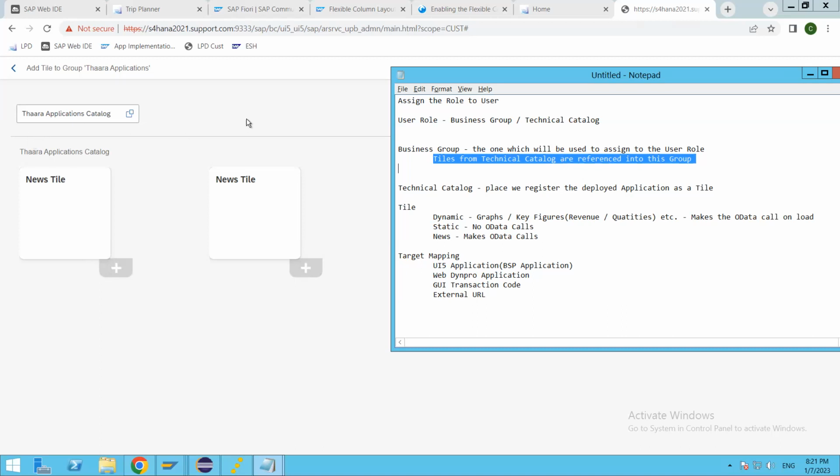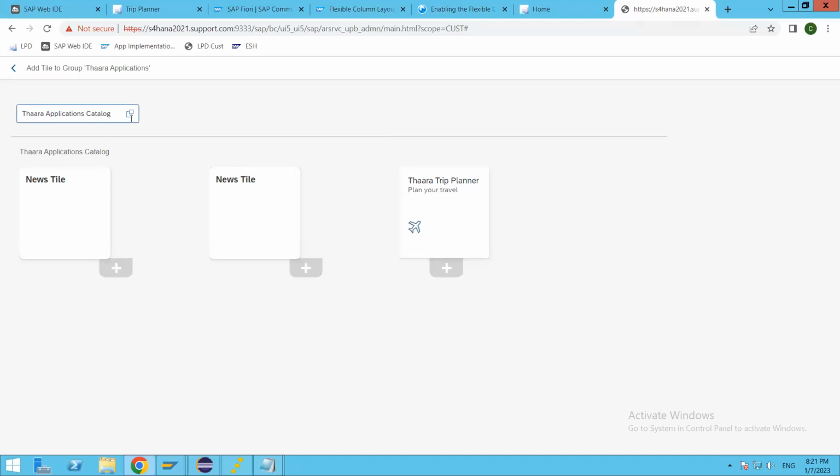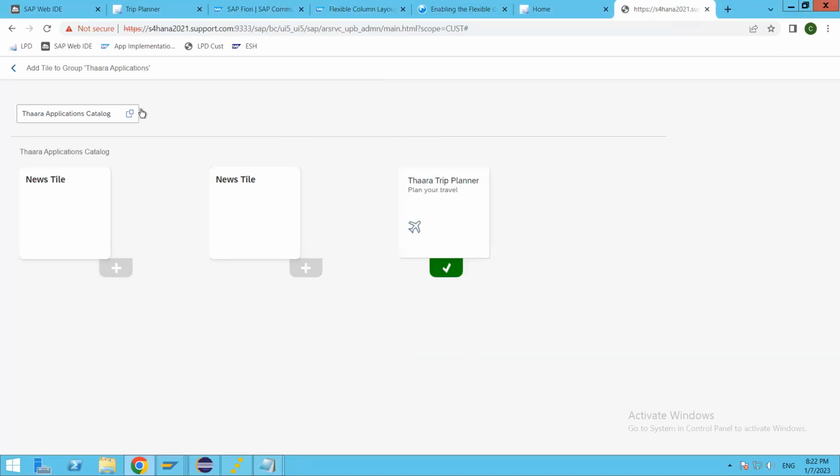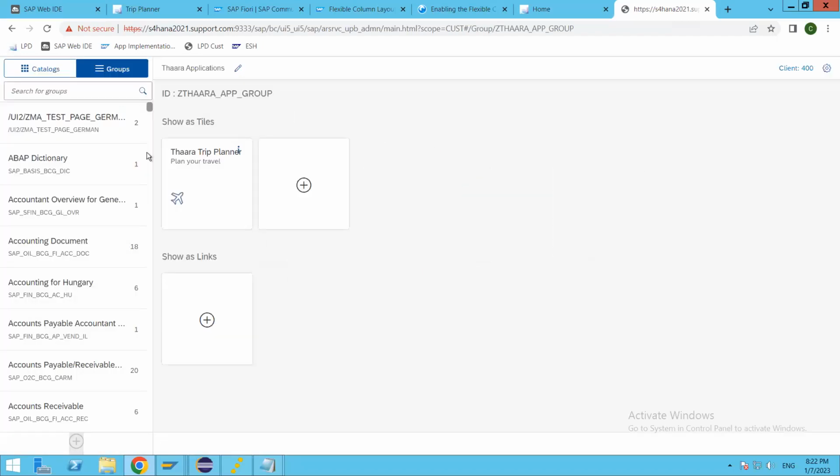Okay, so we are searching for the tiles from the Tara application catalog. If you see, we have this tile available, and there is a plus icon here. We just click on plus. That's it. We are not configuring any tile here. We are just selecting the tile which is already available in the technical catalog. Okay, so let me go back. Now I see my tile has been added to the Tara application group, and Tara applications is the title name. So fine, it has been added now.